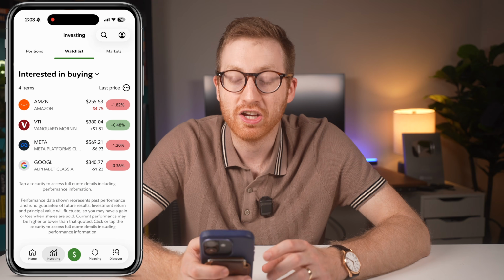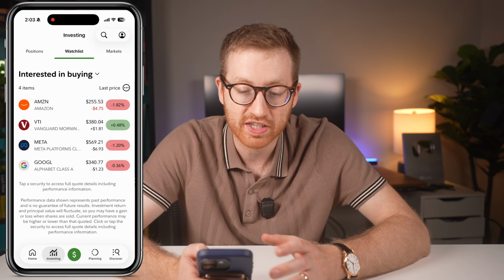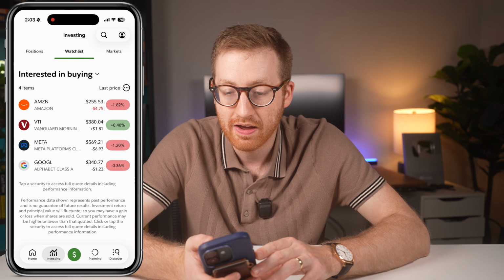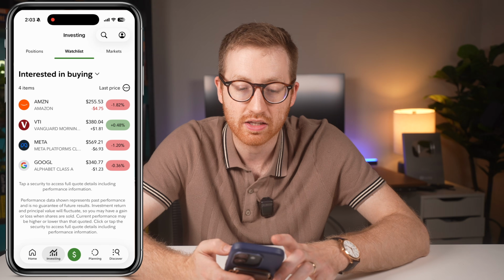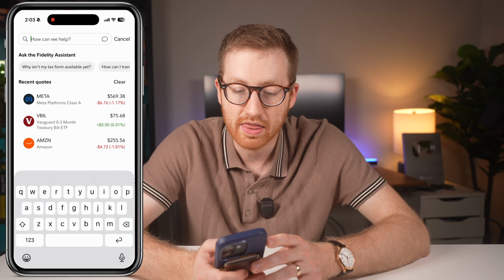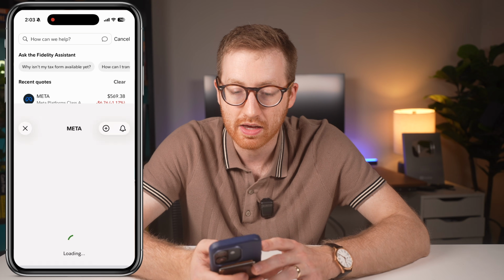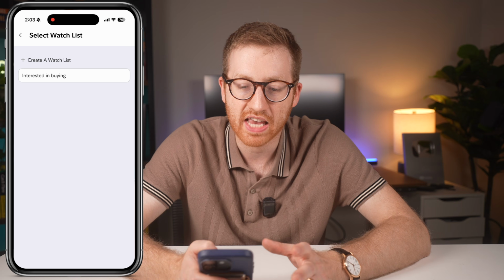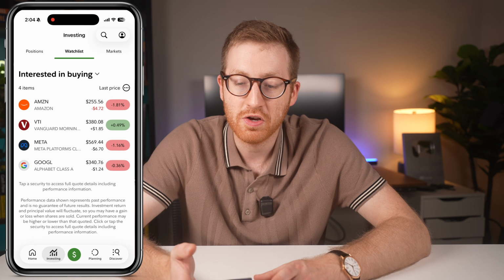Then in the top right, you could go to watch lists, which is different stocks or ETFs you want to track. It's very easy to add. You could just click up here, search, and then you would go to the top right and then click add. And then it's just added to your watch list. And then you have markets.